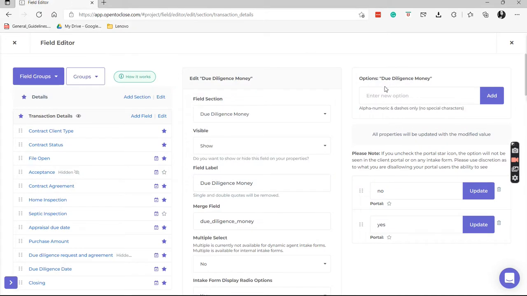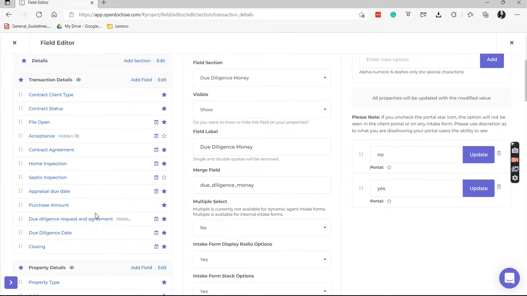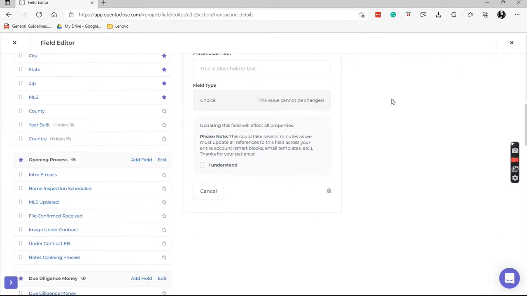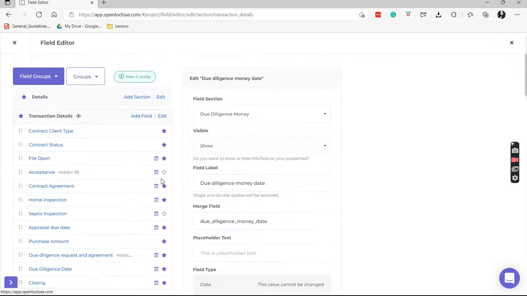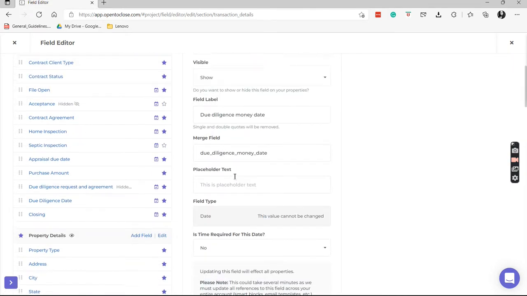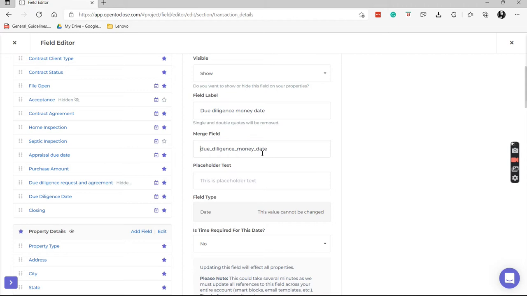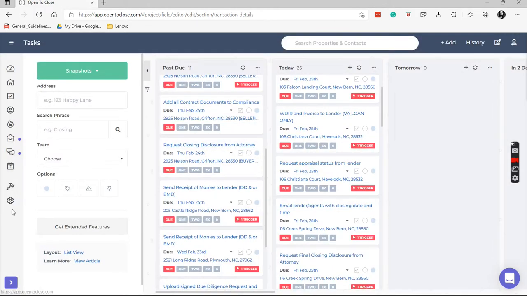This is also where you would add in what options you want for due diligence money. For me, I want to know, is there due diligence money? Yes or no. So that's how I'm filling this field out. So if there is due diligence money, yes, I'm going to say, okay, then there should be a due diligence money date as well. Okay, and then that's the merge field here. So now let's go over to my email section.